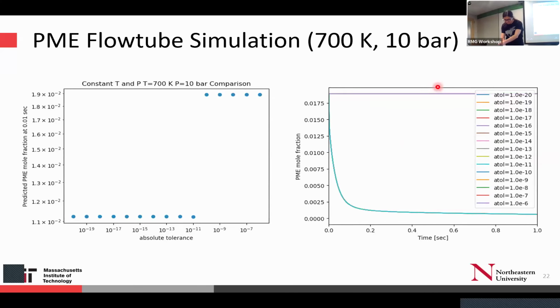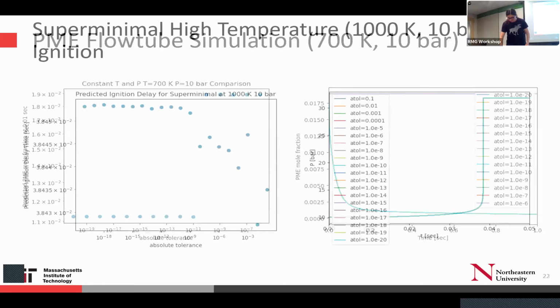And then he shows another one. The difference here is we've increased the pressure, and that changes things. When you increase the pressure for the system, you need a tighter tolerance in order to get your system to react.